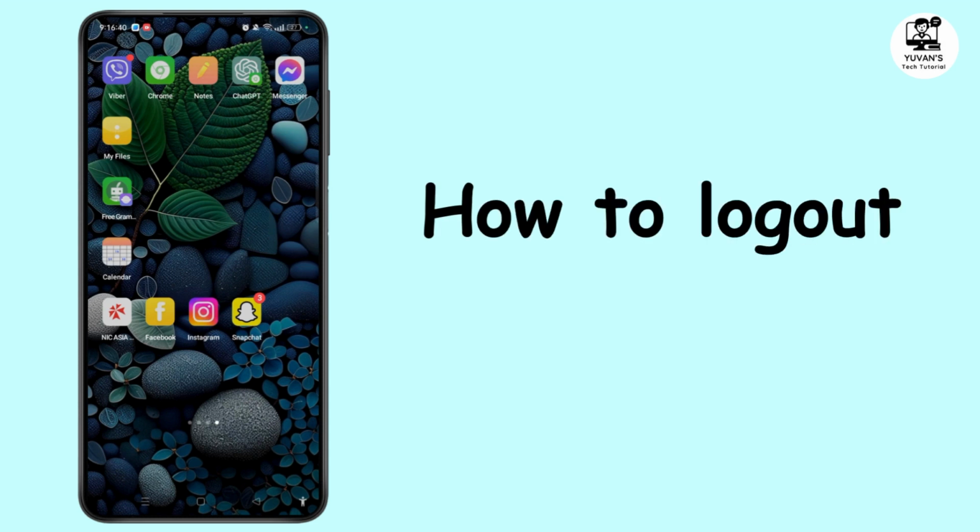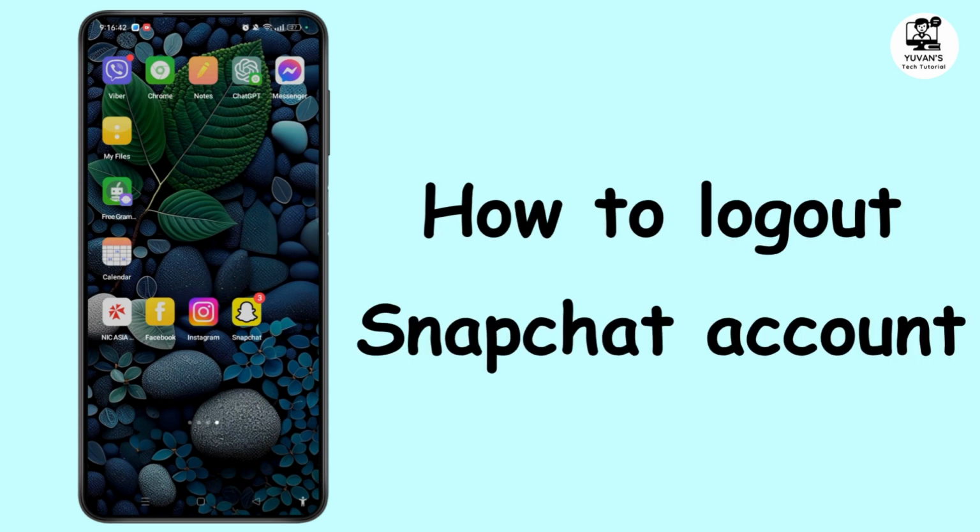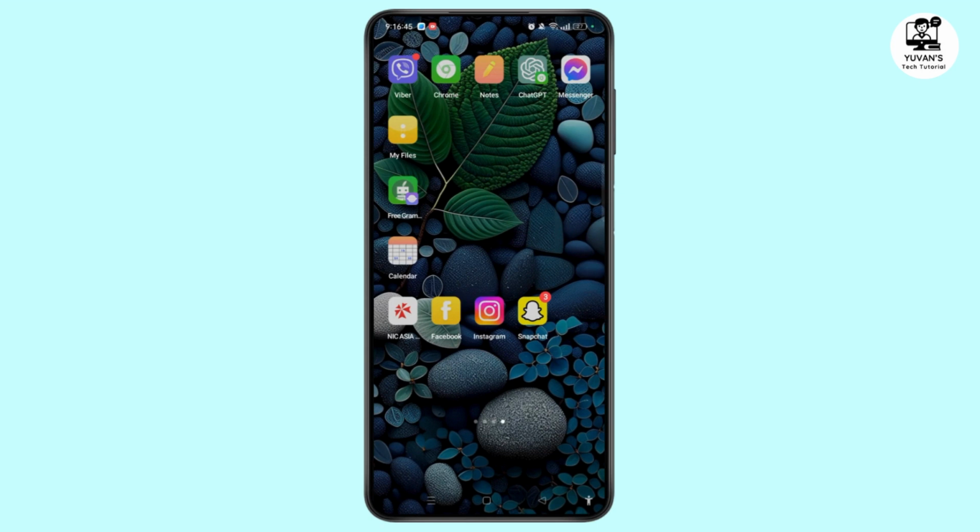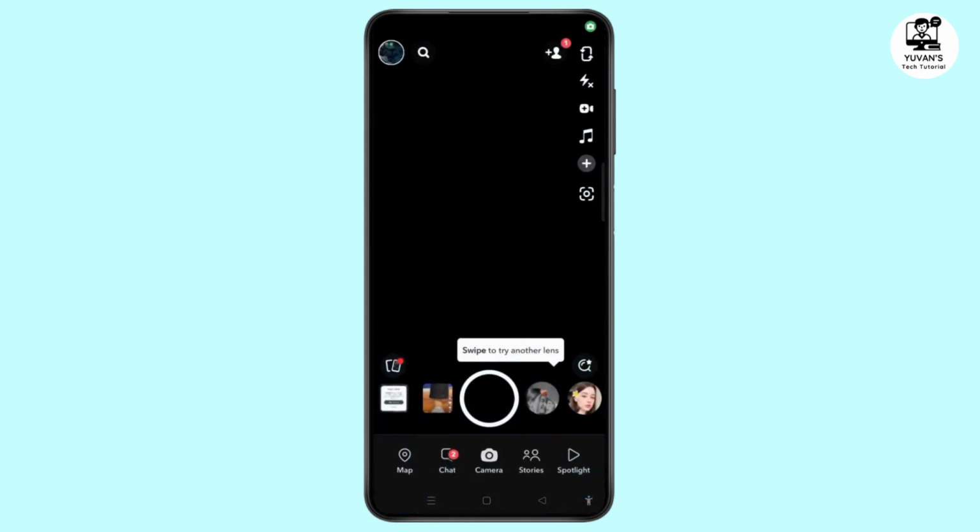Today I will guide you how to log out of a Snapchat account. For that you need to open the Snapchat application. Once you are here, tap on the profile icon at the top left corner of the screen.